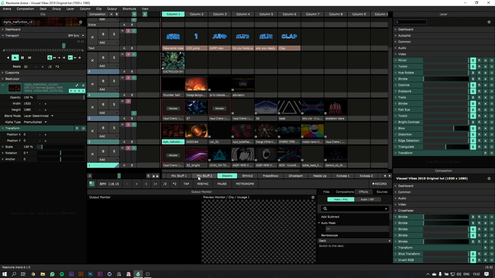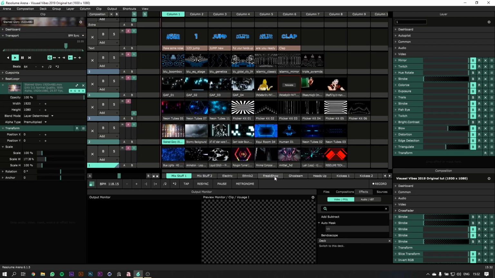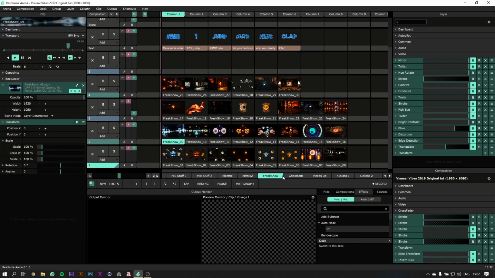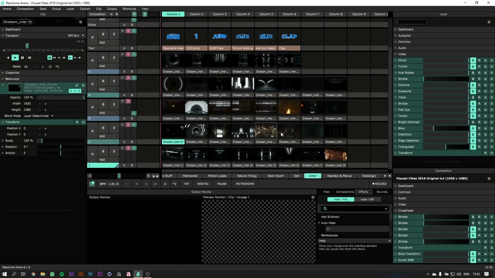If you see all the decks, I use this a lot. I use different decks to store different clips, so that if I want to find a clip, I know in which deck that clip is. I just go to that deck and select that clip. And this was made easier with Resolume, I think 5 or 6, I don't remember. But before that, it used to take a lot of time when you are switching the decks.